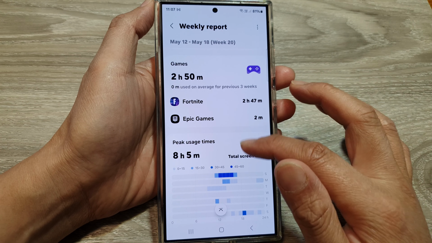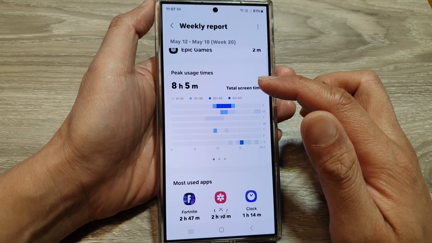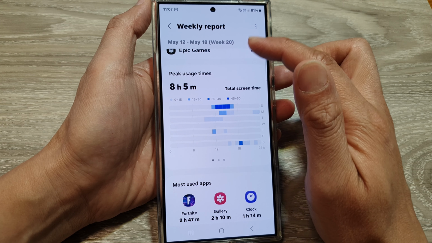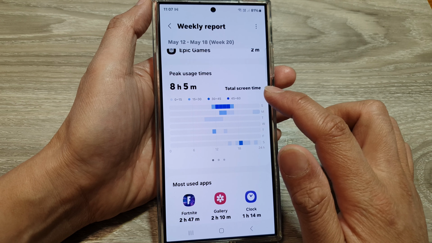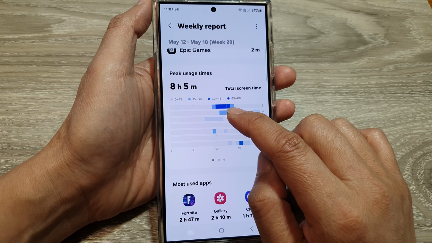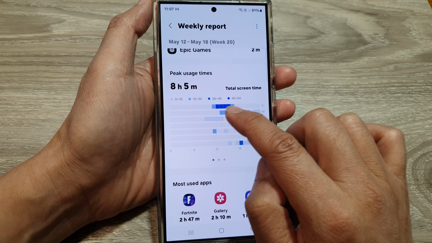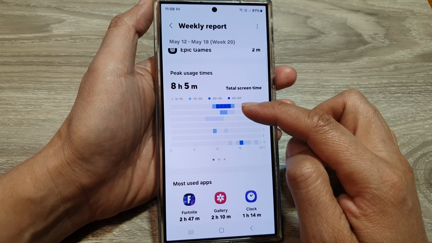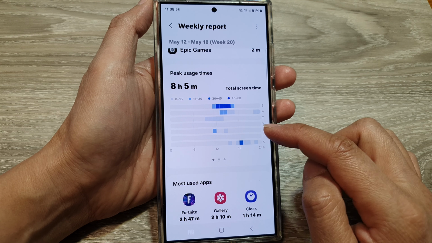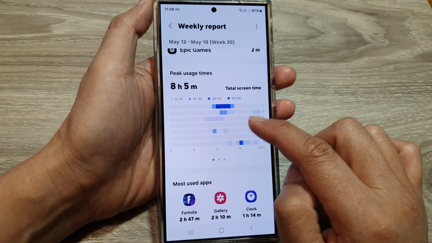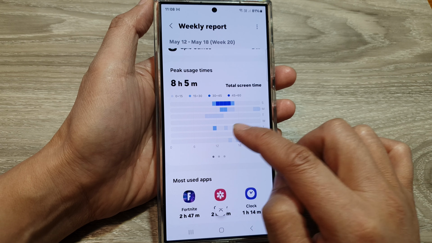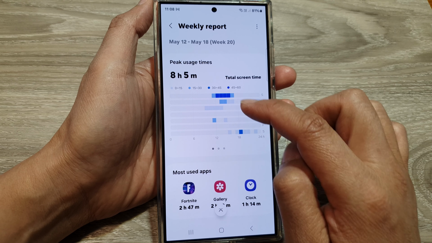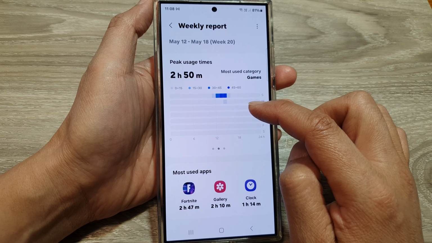So if we go down to the next section in here, it will give us the peak usage times for the week. So in here, on Sunday, the peak usage time is after 12. So you can see here after 12, the very dark blue is the peak usage time, and the light blue, the off-peak usage time. And here, if we scroll down, we can also swipe across for more information.